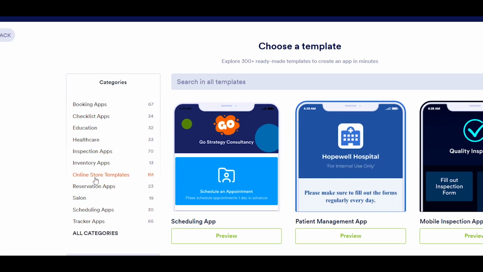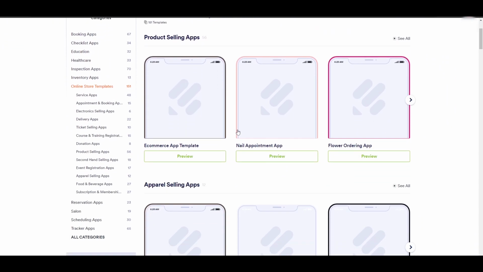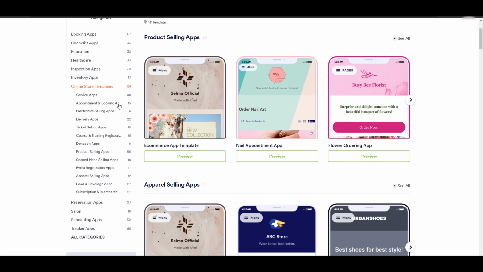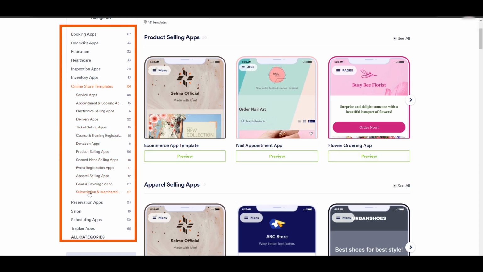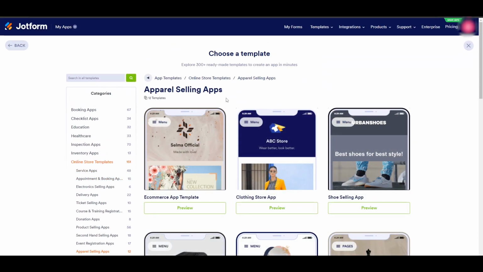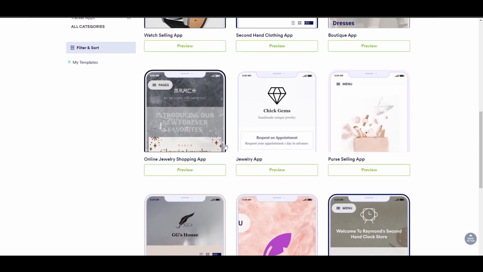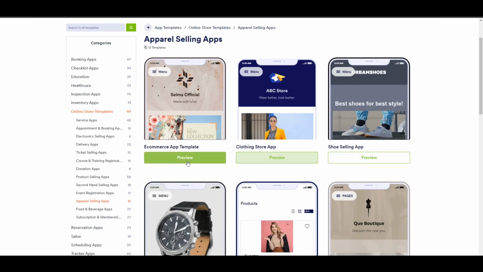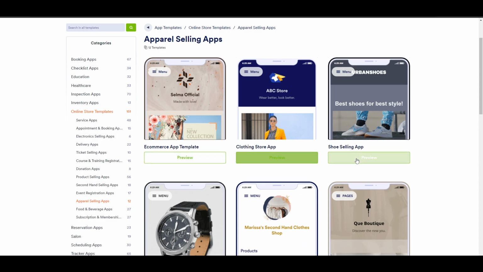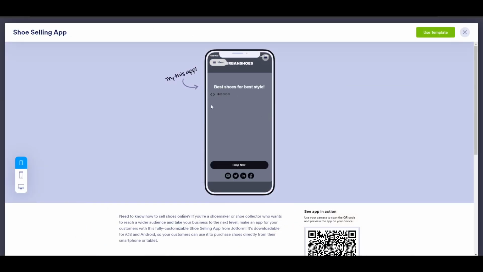Let's say we want an online store template. We click on online store templates, and over here we have a bunch of different options, and we have even more categories within that category. Select apparel selling apps. Over here, as you can see, we have these amazing templates to choose from and select one that we like. We can even preview them by clicking on the preview button. Let's go ahead and preview this shoe selling app. This is how it will look.